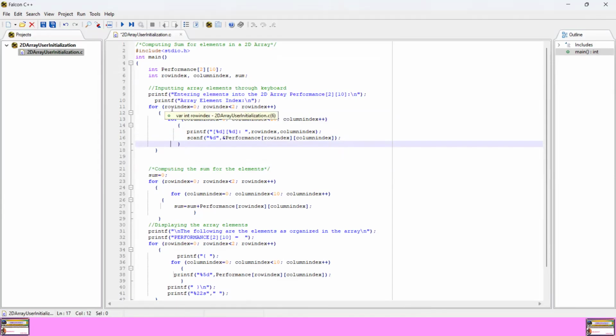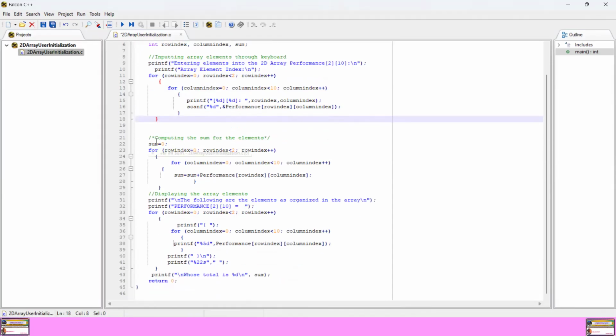That way. So you can see I have row index here, and it will terminate when the value of row index is going to be 2. That means once row index is not less than 2, that's when the outer loop will terminate. And also the inner loop will terminate when the value of column index is no longer less than 10. So we are going to explain that. The elements will be read from the keyboard and be stored in the specific positions in the array called performance. Then this section is doing the computation of the totals of the array.